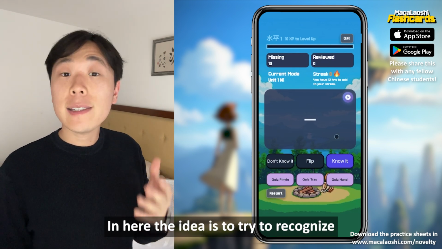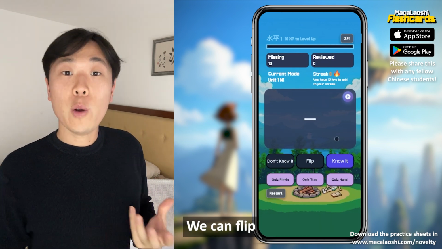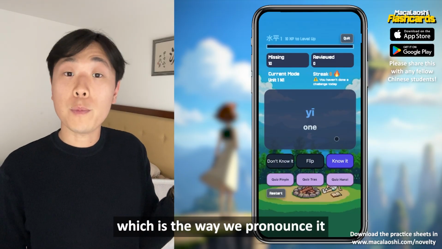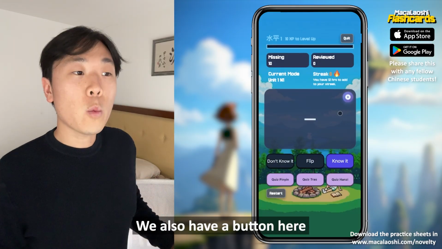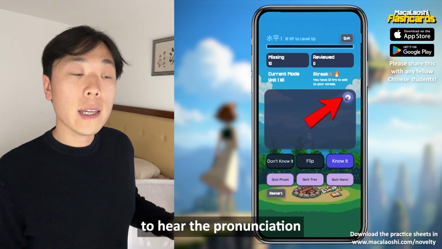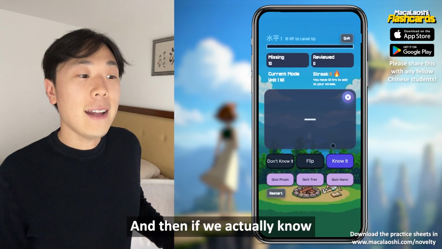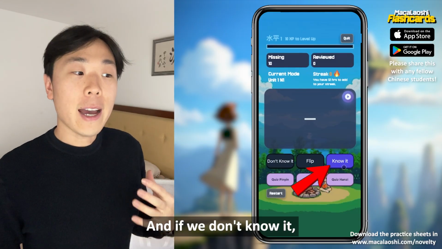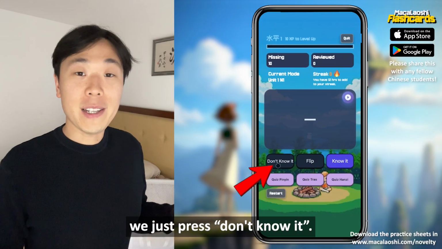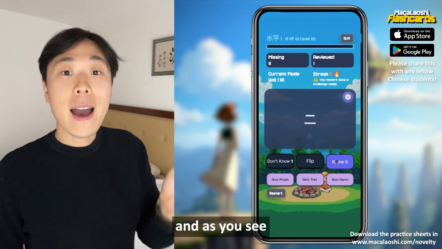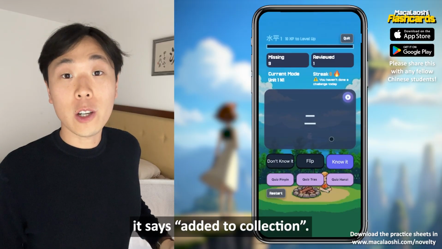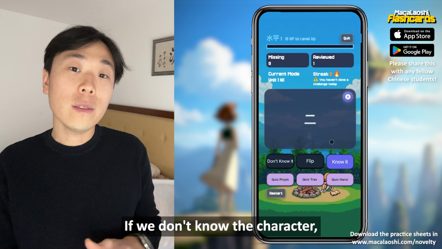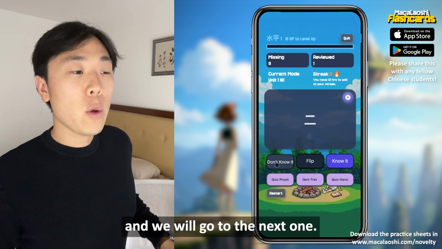Here, the idea is to try to recognize the character. We can flip the characters to see their pinyin, which is the way we pronounce it, and the meaning. We also have a button here to hear the pronunciation. If we actually know the character, we can hit know it. If we don't know it, we just press don't know it. In this case we press know it, and as you see it says added to collection. I will show you in a minute what our collection is. If we don't know the character, we just press don't know it and we will go to the next one.